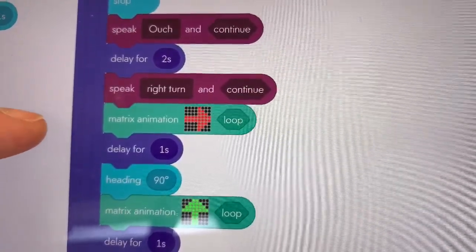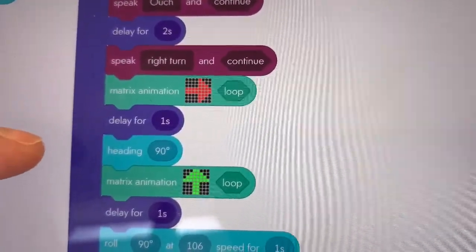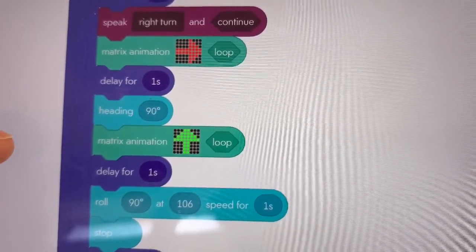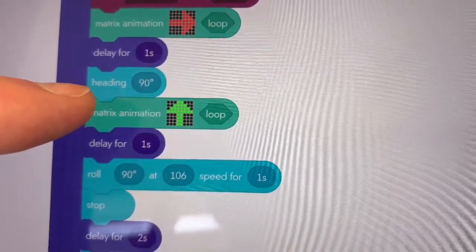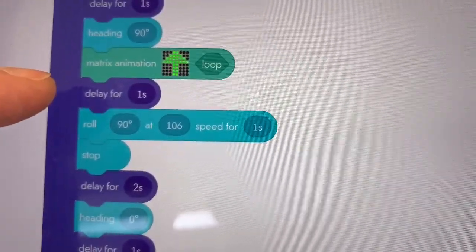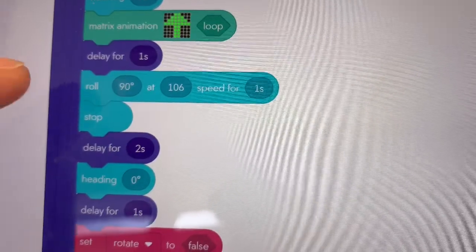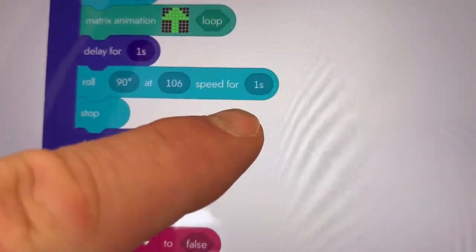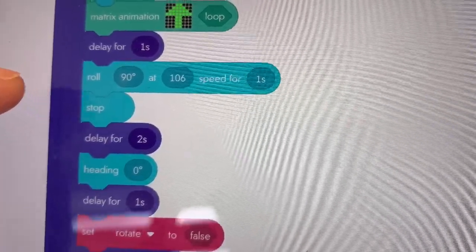It then delays for 1 second. It then turns to a heading of 90 degrees, and then it puts the green arrow on it that it's going to be going straight ahead. It sits there again for a second. Then it rolls at 90 degrees, 106 speed, for 1 second, and then it stops.